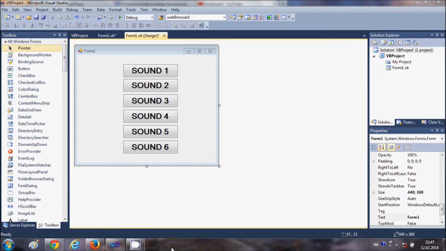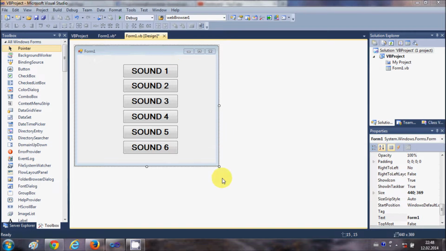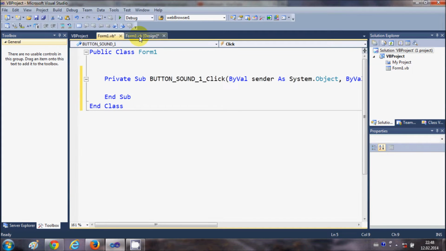Hello guys, in this video I will show you how to play different system sounds and beep sounds with your Visual Basic Windows Form application. So I have this sample project created and I have six different buttons in here. These button click events are empty, so I'm going to write some code here.